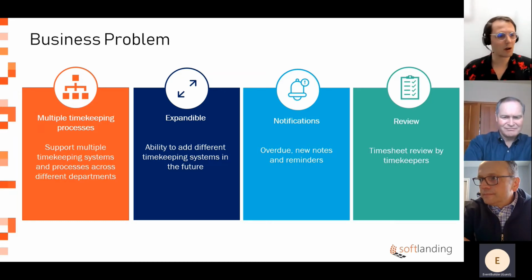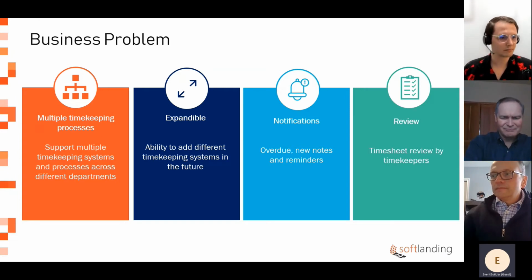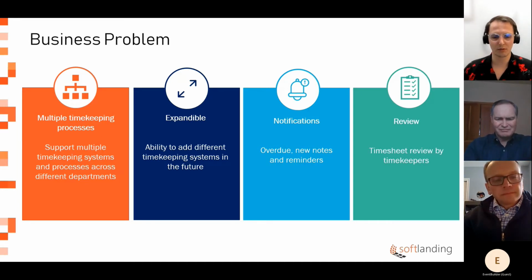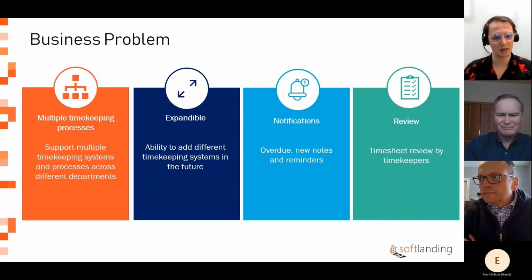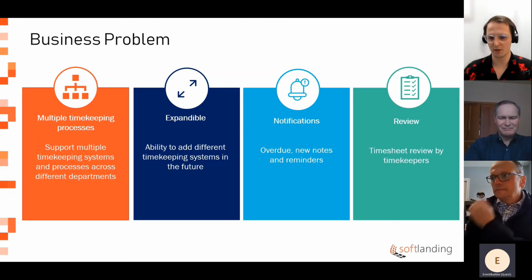So in terms of business problem, it needed to be able to support multiple timekeeping processes across different types of organizations. As I said, there were different types of users that came into play. For the initial solution that we built for them, we focused on one type of user, which I will talk a bit more about in the next slides. It needed to be expandable, and what that means is it needs to be able to grow and support that variety of users. So the initial solution needs to have the ability to be built on top of it to support other users.